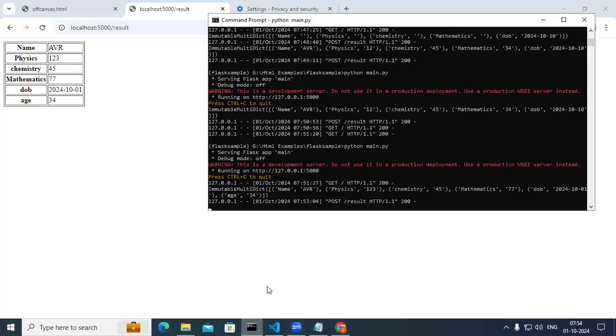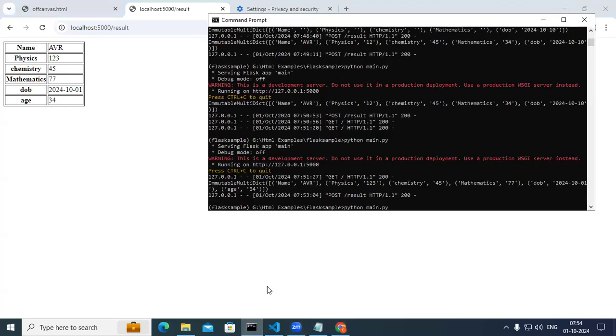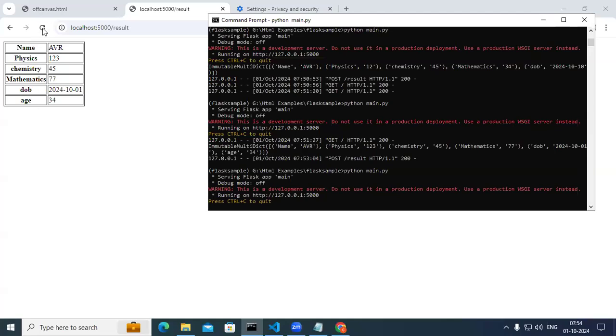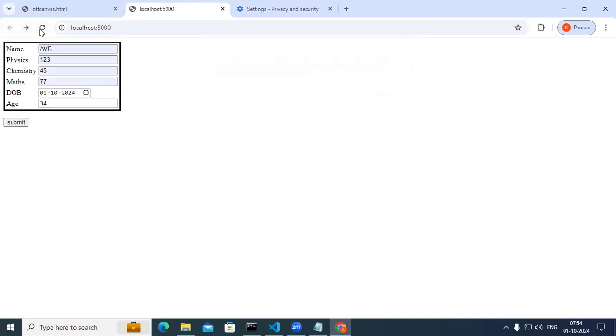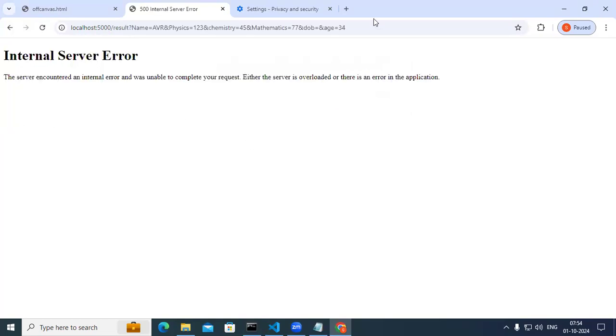Okay, so I need to refresh this. Just refresh this here. Okay, so this is the result, and refresh. Try to enter data once again. Then this is 34. Click on submit. When you submit like this, you can see on the top: name ABR, physics 123, chemistry 45, mathematics 77, DOB we haven't entered anything, age equal to 34. So like this, they are going to be shown.